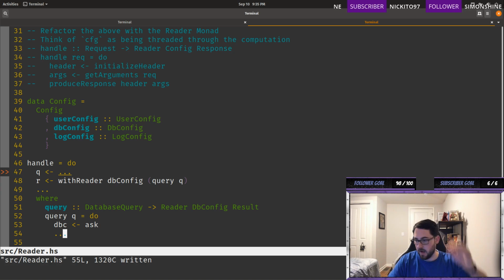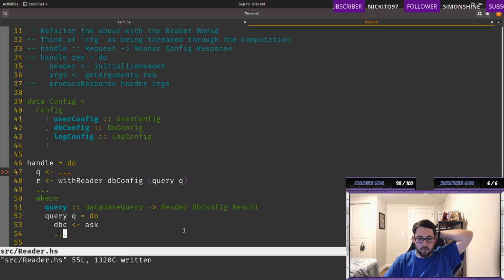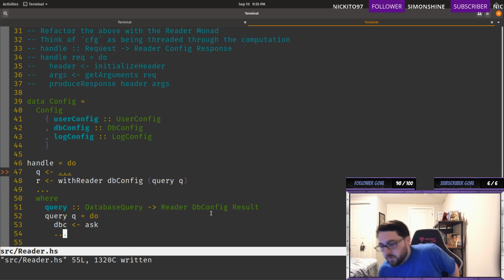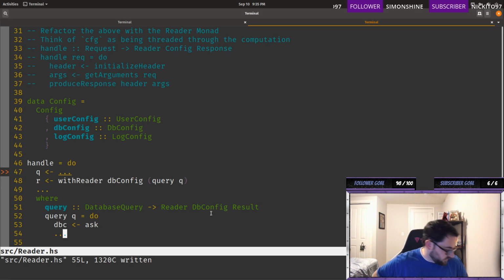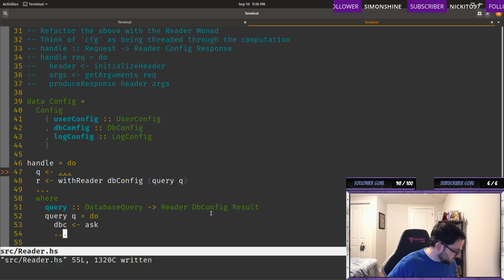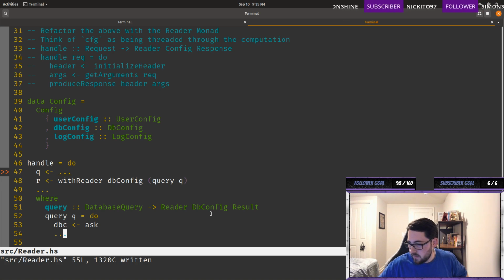So this is the combination. Basically you're using this ask to get the database config. Yeah, I got you. And then this with reader function basically converts the reader from a reader config to a reader DB config with a result. And then you can just use R. Yeah, that makes more sense. That makes a lot more sense.